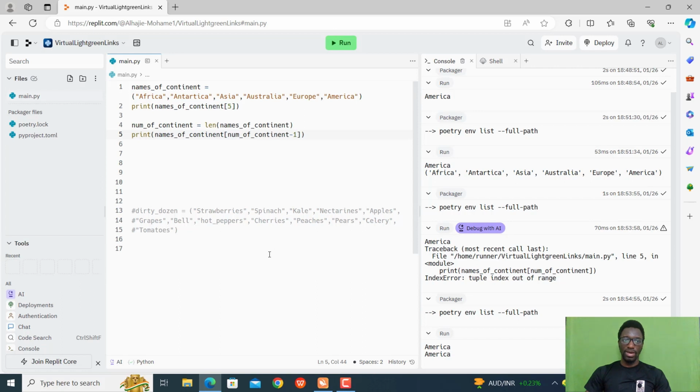Okay, so now let's see this tuple in terms of a list again that deals with different items. So here, you can go to your browser again. Let's say we type dirty dozen list.